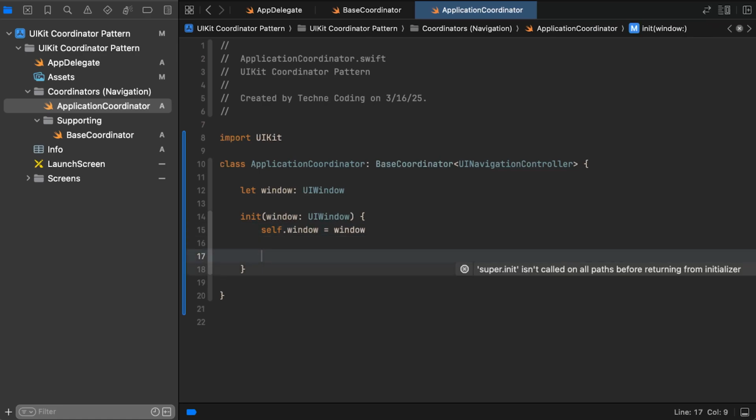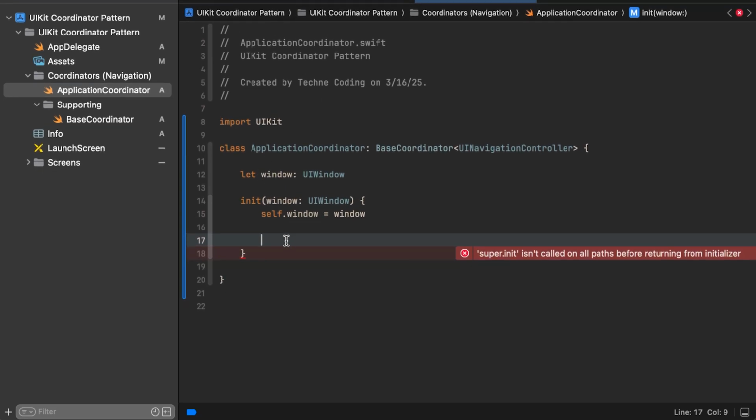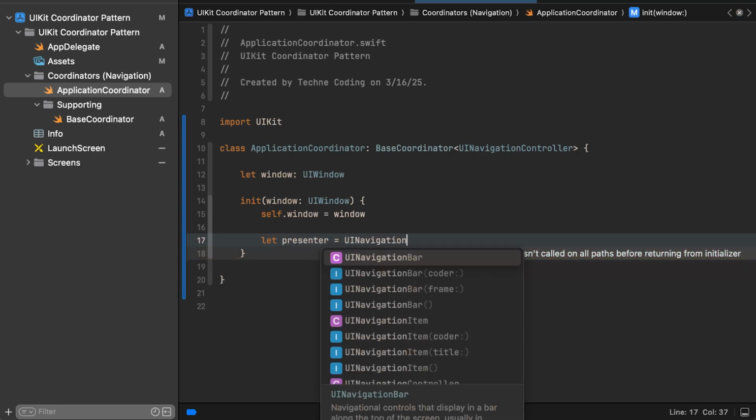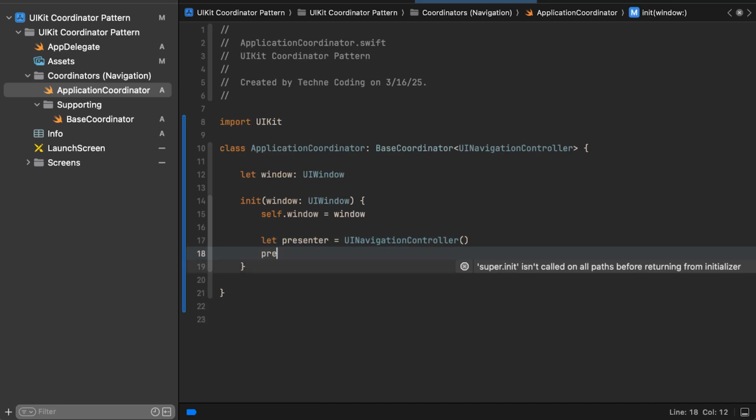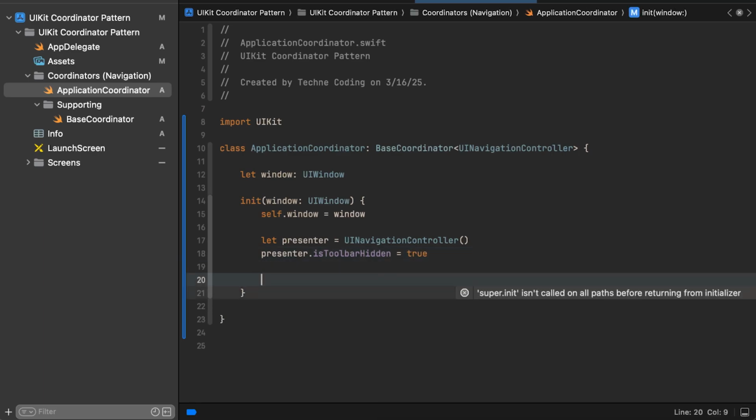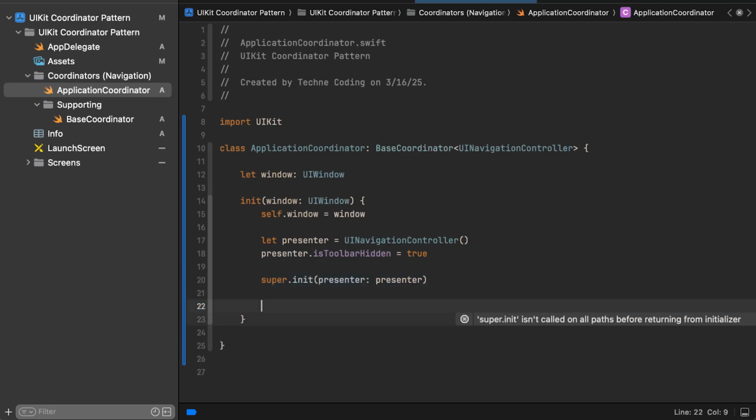And right here is where we're going to create our first presenter. Every single time, aside from this application coordinator, unless you have a specific use case, we are actually going to pass in the presenter. This is the only time, at least in this project, where we create it within the coordinator itself. So we're going to say let presenter equals UINavigationController. Presenter.isToolbarHidden equals true. And then we're going to say super.init(presenter). Cool. We're not done yet though.